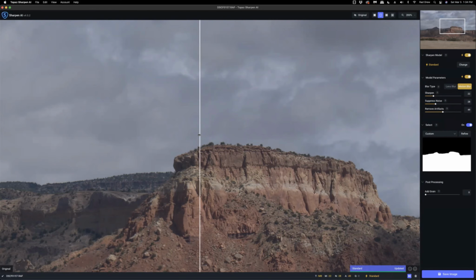So now let's move the slider here. There's before and there's after. Now that's a really remarkable difference. It's really cleaned up the noise and the sharpening in this rock face here, but it hasn't affected our sky. Our sky is still noise free and creamy and looking really good. So at that point, I'm done here.